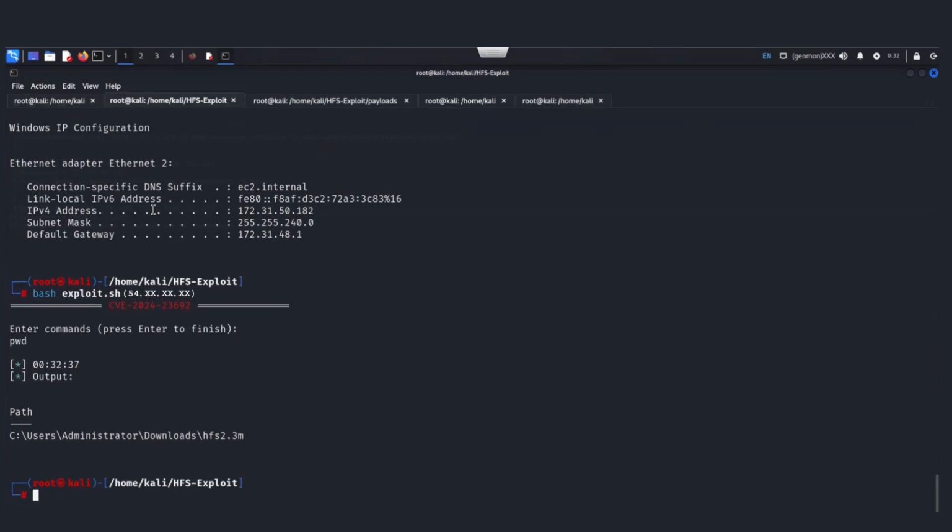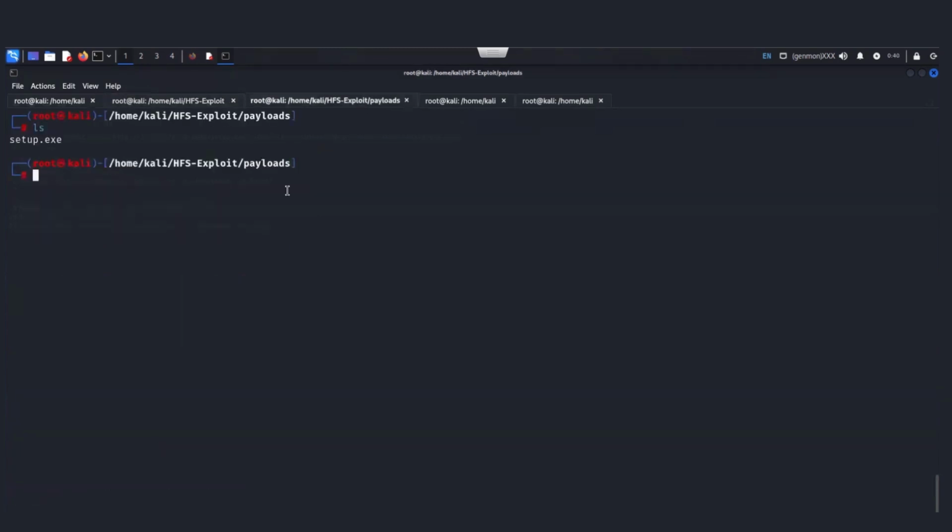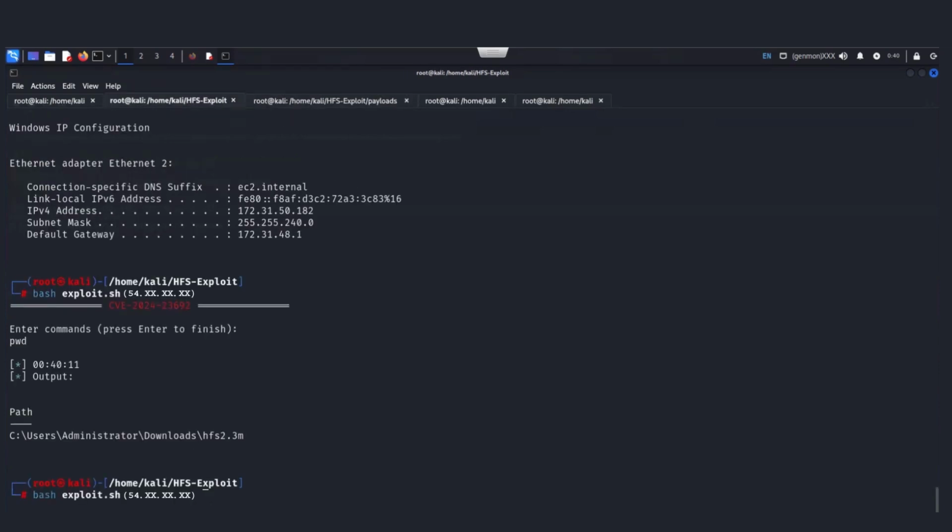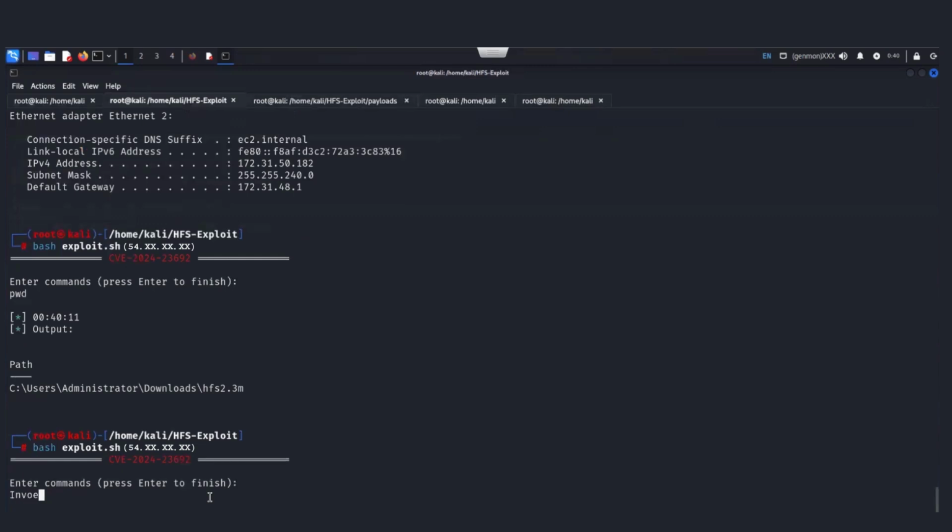Let's use this bash script to download a payload that is hosted on our end, that is the attacker's virtual server. We will utilize Invoke-WebRequest, that is a PowerShell command, to download the payload to the first victim machine. Once we download the payload, then we will use the same bash script to get the reverse TCP connection to the first victim machine. So here I have my payload and let me start up the Python server. Let me run the bash script again and execute the command that is Invoke-WebRequest.